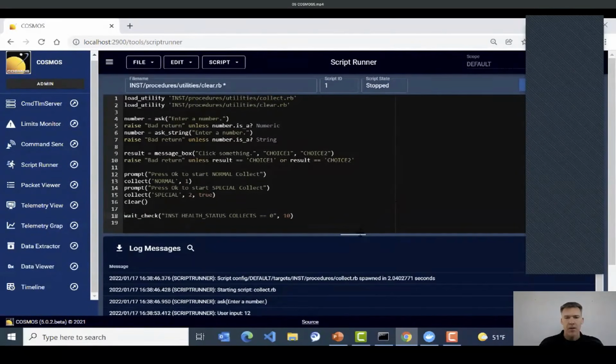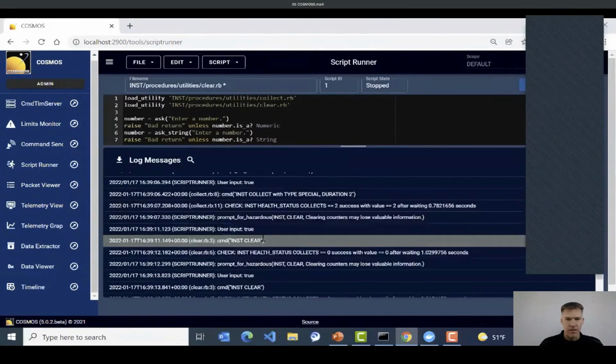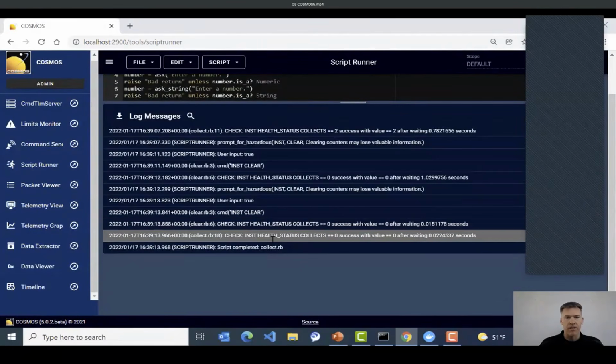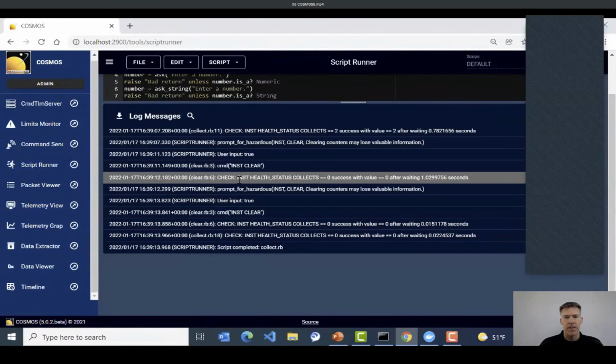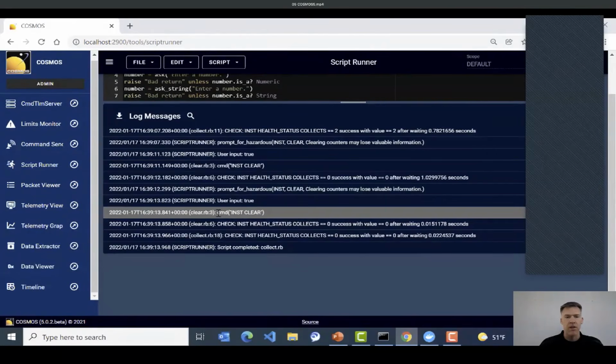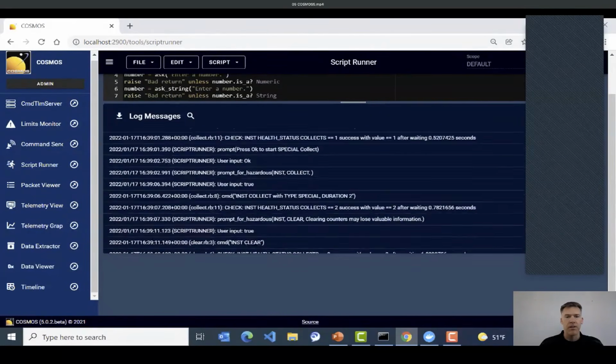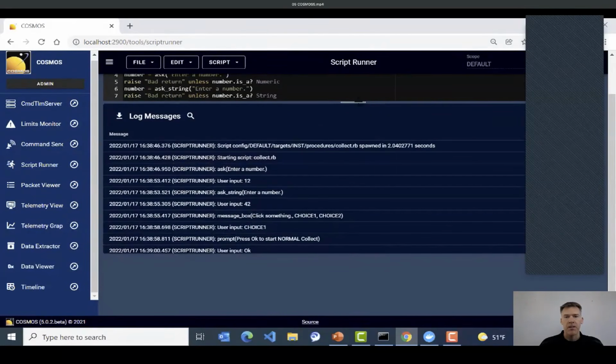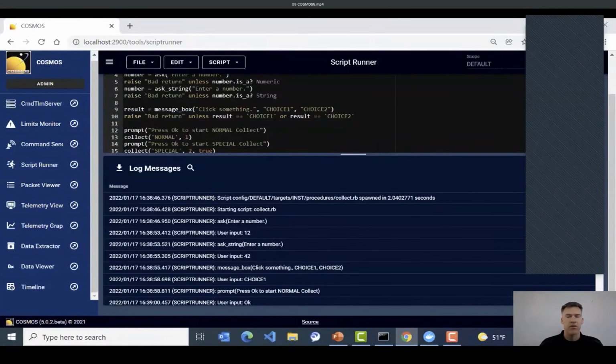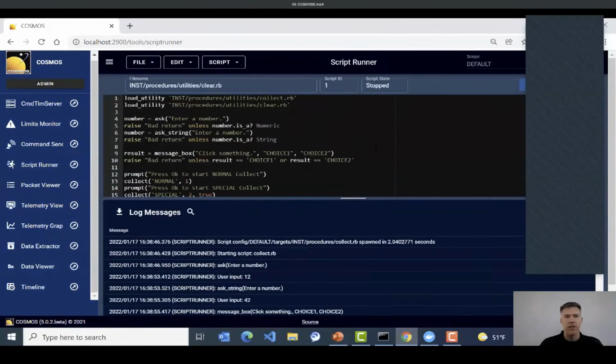It's complete. When you're done running a script, you get this script log about all the different things that were happening in the script, all the different commands that were sent, the checks that were issued, what the user inputted throughout all the script that was running. You can download these, and this also goes into the backend MinIO server. All of this stuff is logged.